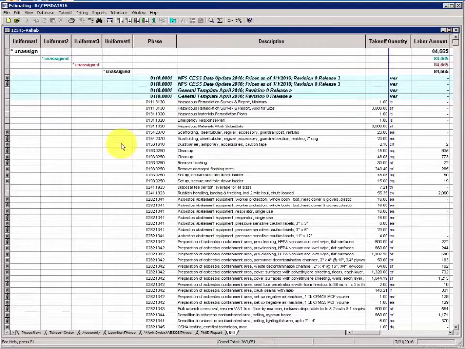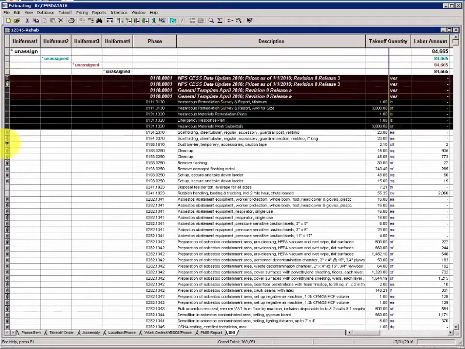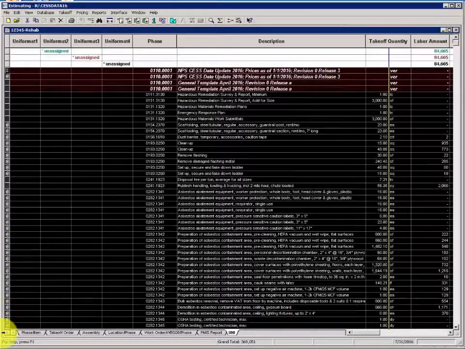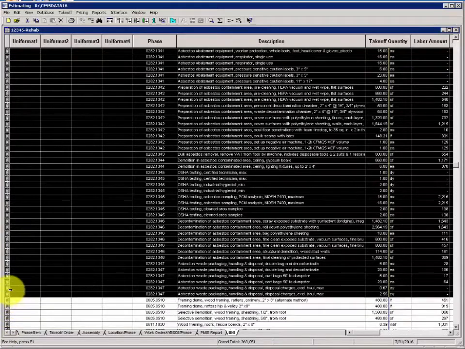We'll start by moving items in the phases 0193 to 0282 into the F series of uniformats. And I would do this by painting the rows down to 02821347. Then keeping your mouse arrow on the row headers where you have the horizontal black arrow, do a right click and select Move Copy.